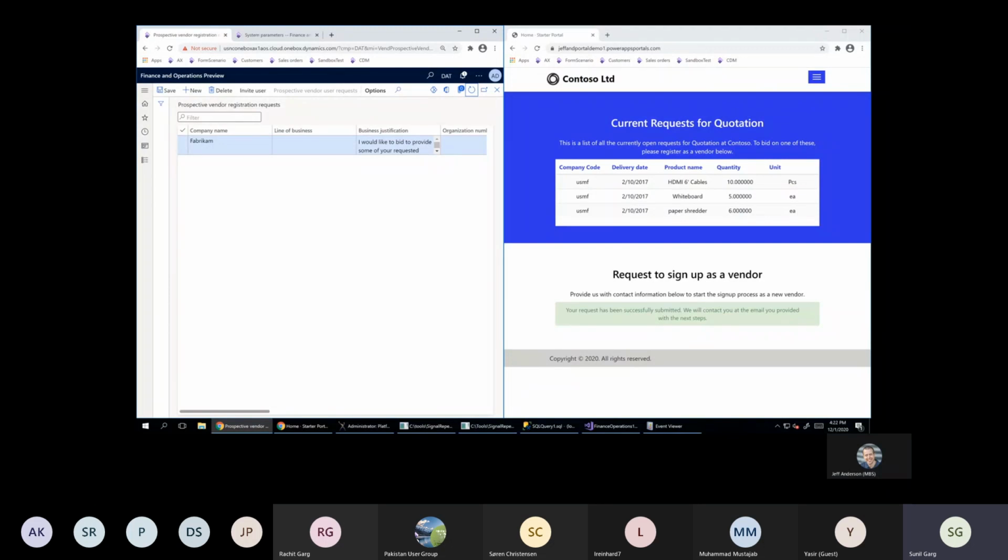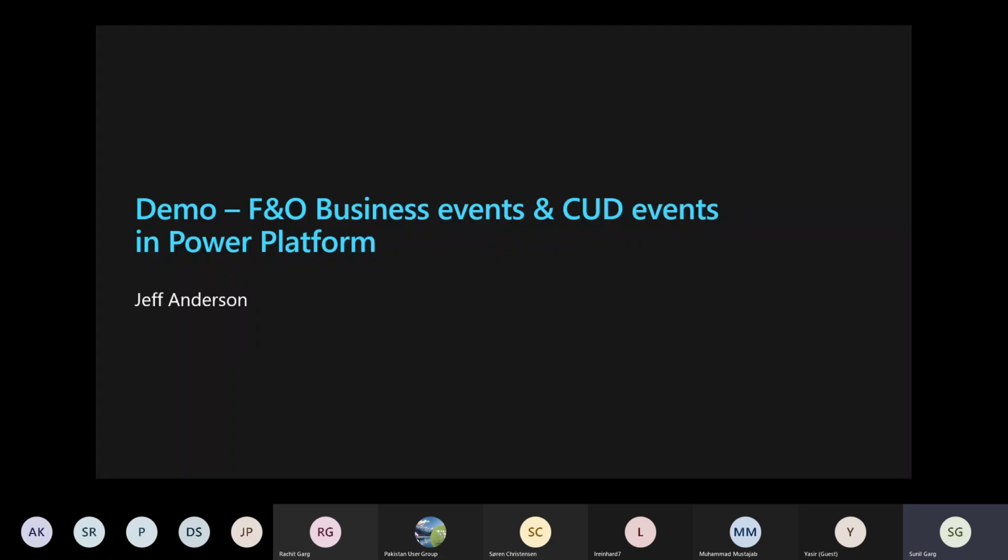So that was a demo which quickly showed how easy it is to use Power Portals with finance and operations, now using virtual entities, and what kind of scenarios we can enable as of now going forward. Now, the next demo will be the FNO business events in Dataverse and also the CUD events in Dataverse. This is just a POC. This is not production code at all because the work is still in progress. But we wanted to give you a sneak peek so that it will help to understand, and then you can also plan accordingly.